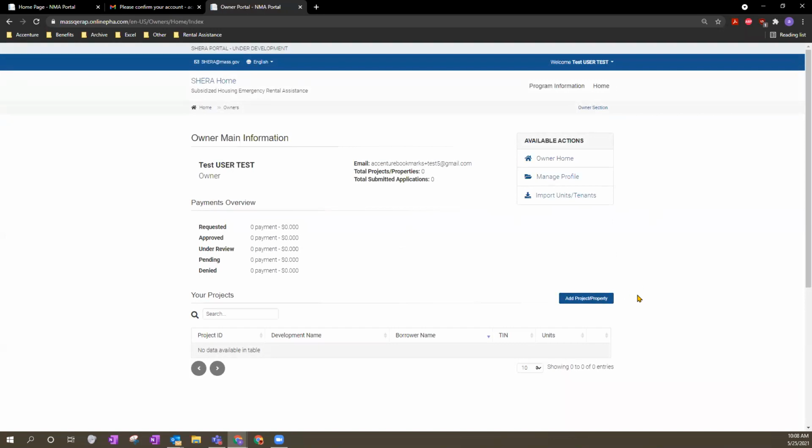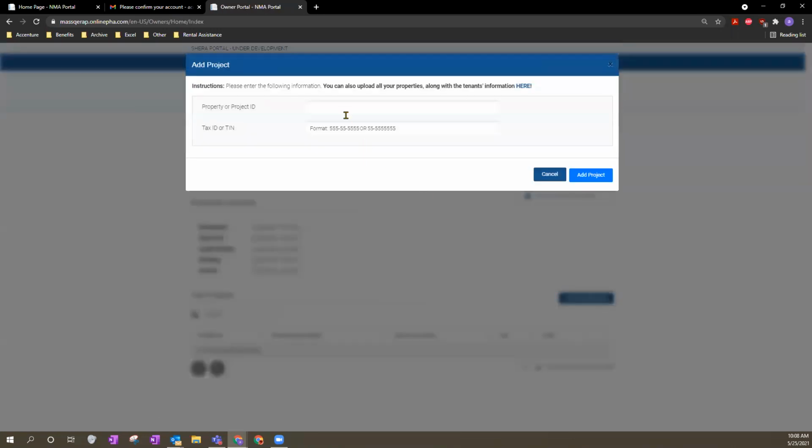The next thing we're going to do is register a property. In order to do that, we're going to go ahead and click on the Add Project or Property button from the owner main page. And so Andres is going to enter the project ID that has been sent along to him with the invitation to participate, as well as the tax ID.